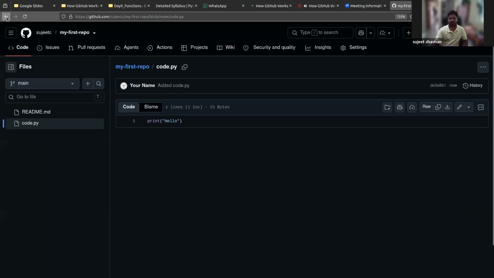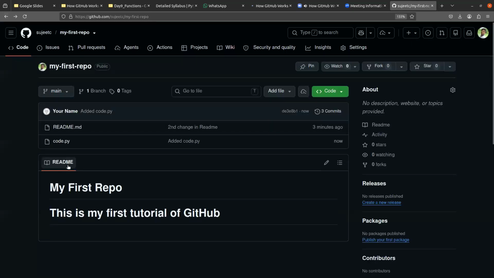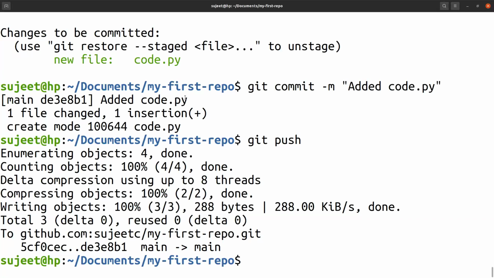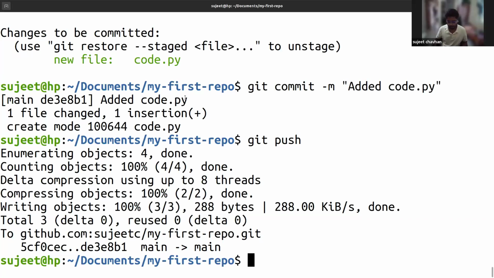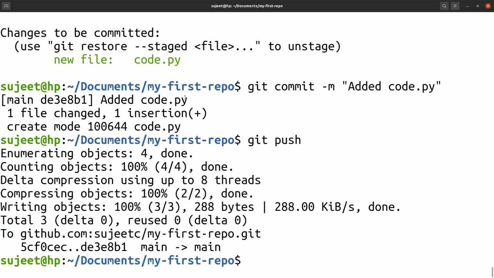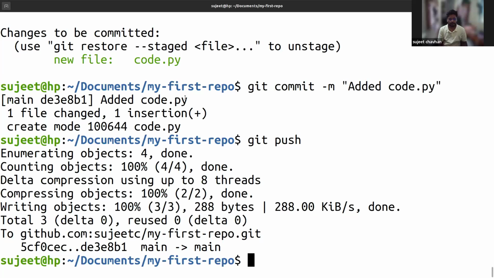Sujit, tell me one thing. Whatever commands you put into the command prompt, is it possible to perform such operations through the C drive or some other drive? Yes, anywhere you can. It should be a GitHub repository. Can you demonstrate one flow like that? Yes, it is possible.